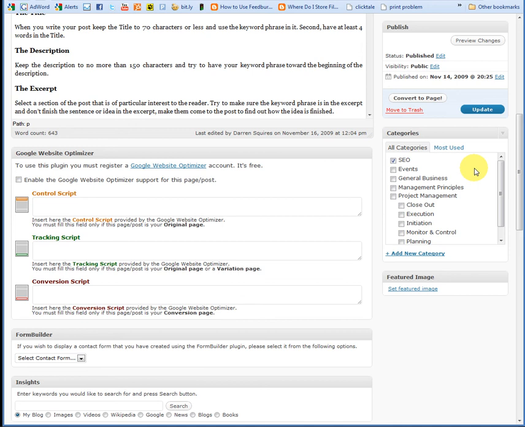So hopefully this has helped you understand how you optimize a particular page. And if you want to read more about it, you can just Google writing a post compliments international, and it should be the first or second link that you find.